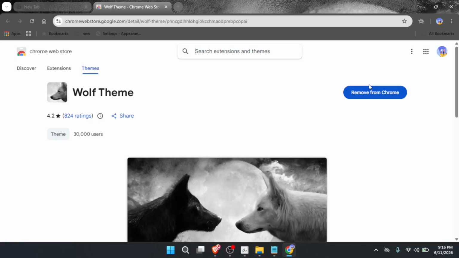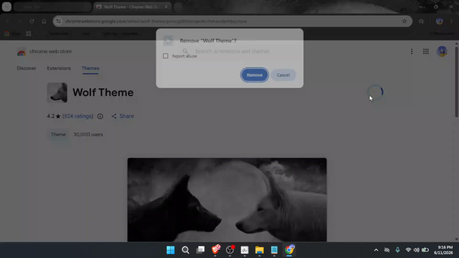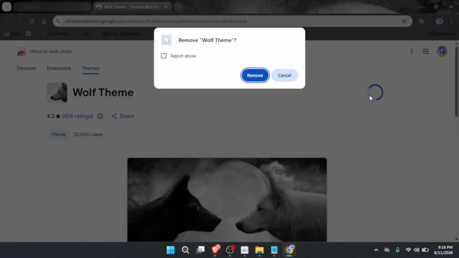Right there, you should see a button that says Remove from Chrome. It's usually a red or gray button. Pretty obvious once you're looking at it. Go ahead and click it. Chrome doesn't want you to accidentally trash your theme, so it'll pop up a small confirmation dialog. Just click Remove again to confirm.